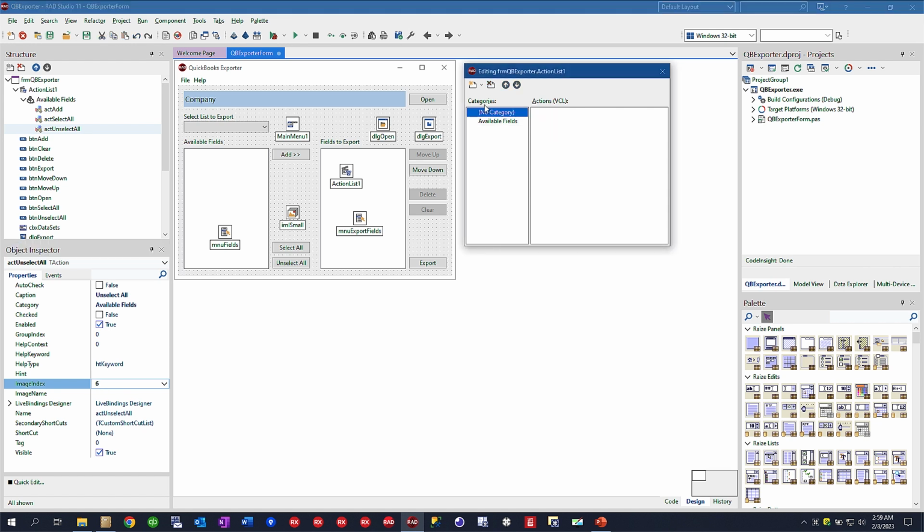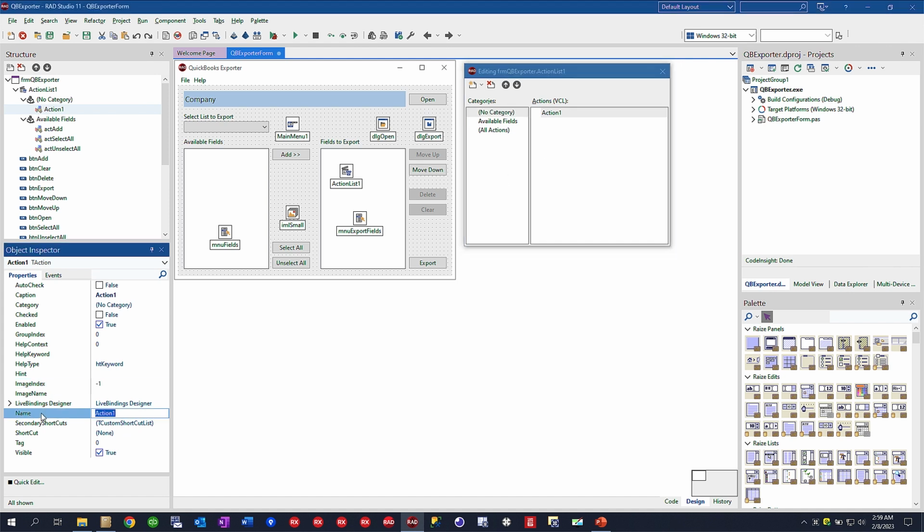I'm going to click on no category, create a new action. This one is going to be ACT delete. I'm going to put the category in here to be export fields. We'll make sure the caption says Delete. I'm going to give the image index here a 1, which gives it a nice little X. And I'm also going to add in this one a shortcut. So I'm going to say this is Control plus Delete. So now I've associated a shortcut with this action, which, if I press that, will cause it to be invoked, which is quite cool.